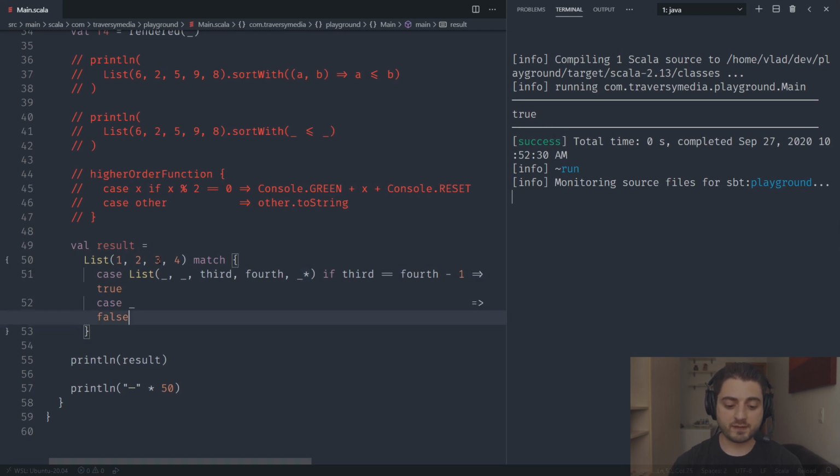Let's also do like a 4 over here, right? So now it has 4 elements. Like this one is bound to a 4. This one is also bound to a 4. However, this one didn't match, and therefore we're over here, and therefore we're returning a false.